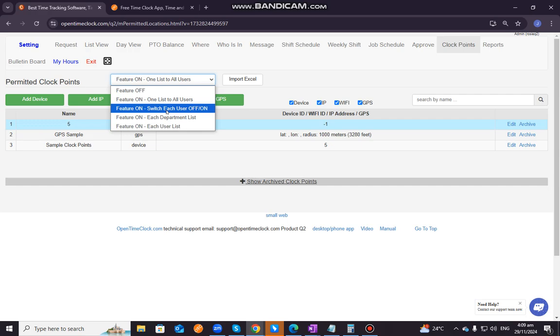Once you switch each user off and on, it will only define per user. So it means you can turn it on for specific users only, or you can turn it off for a specific user only. For each department list, for example, your company has different departments, you can assign each department to different clock points or specific clock points you set here. For each user list is for the users in the listed clock points only.